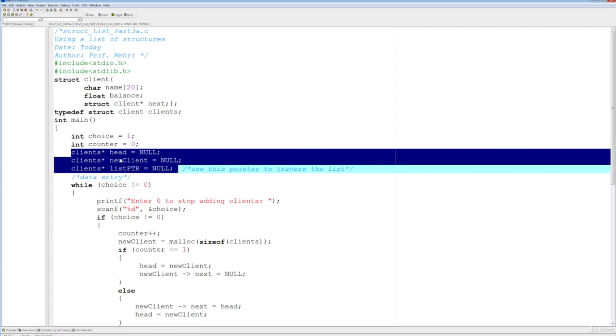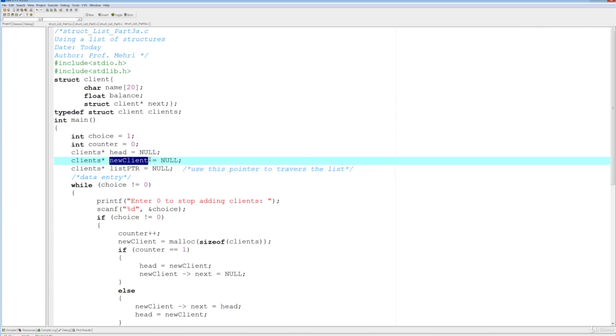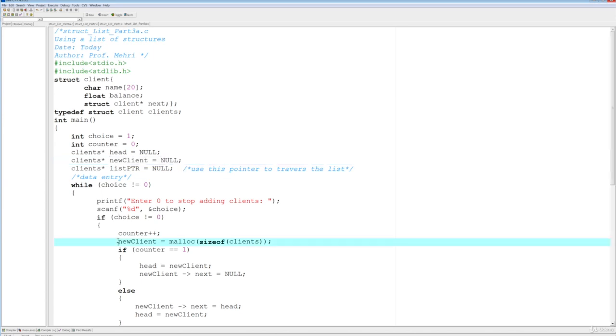You still need a head, and I still need a list pointer that I will use to navigate through the list. All right, so let's get back to our point. I needed a temporary pointer, basically, that I would reuse every time I create a new node. For that, you need to allocate memory space. So this is the key syntax behind this strategy, malloc.